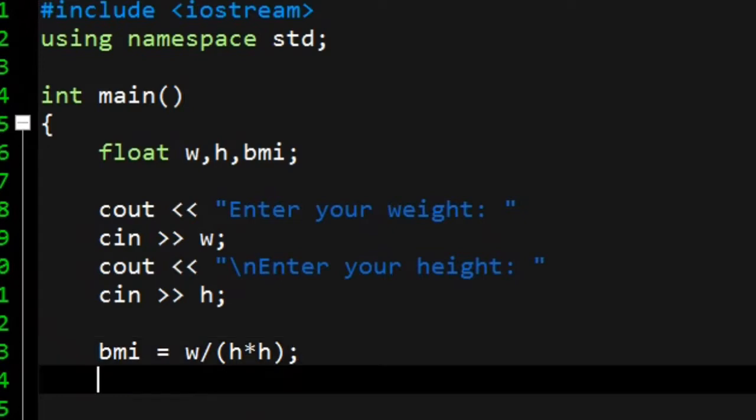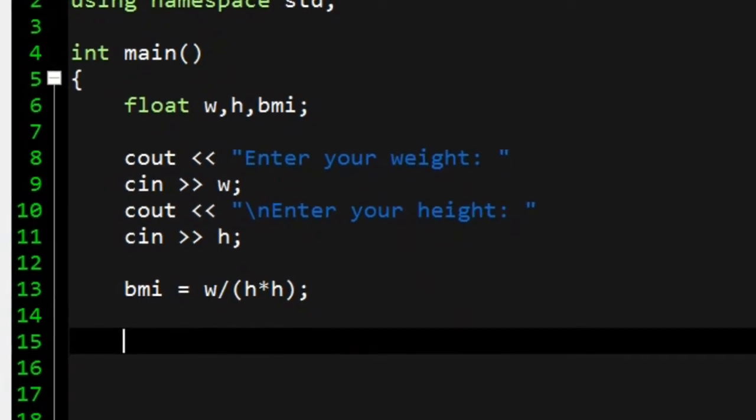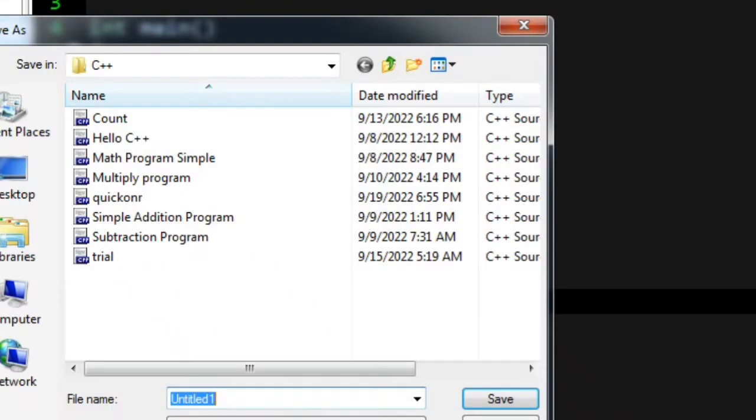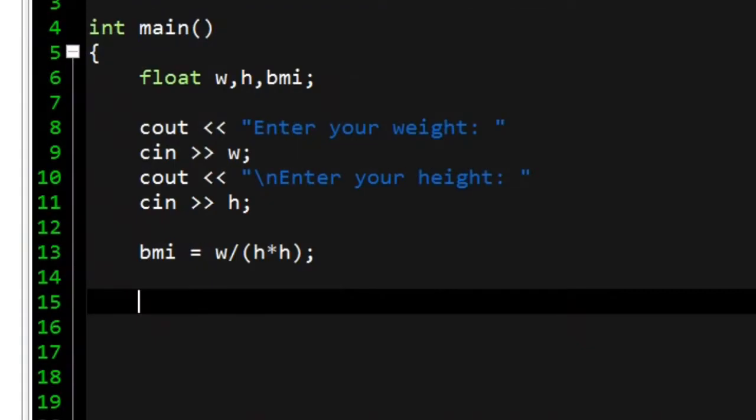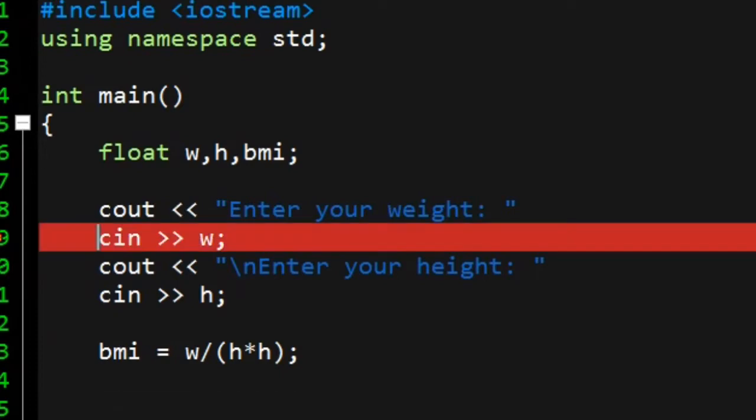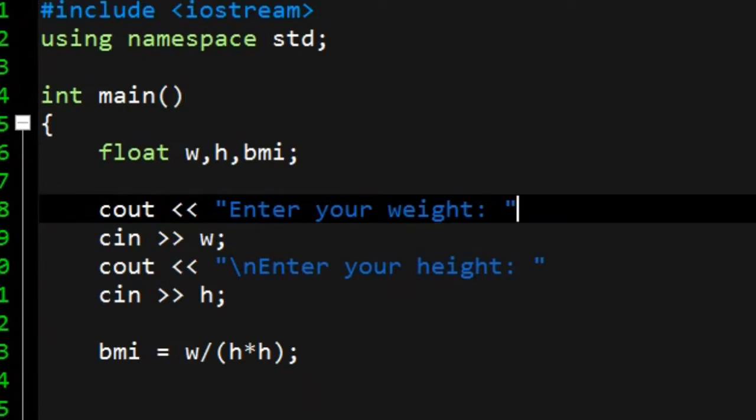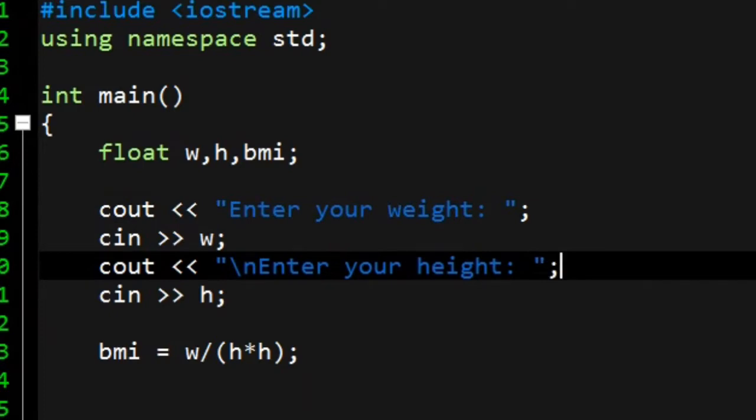Then we just run the program to see if there are any errors within our code. Okay, BMI program, and click on save. So we are compiling and running so that we can check if the program is running smoothly. Okay, I didn't put this semicolon here, which works as our full stop in C++. So let me just run it.